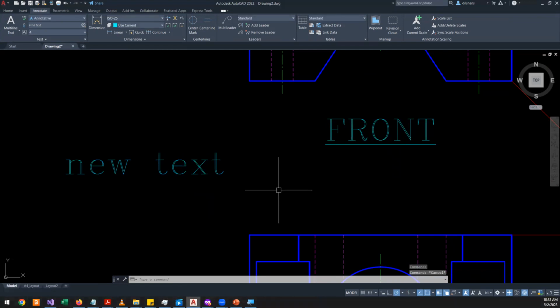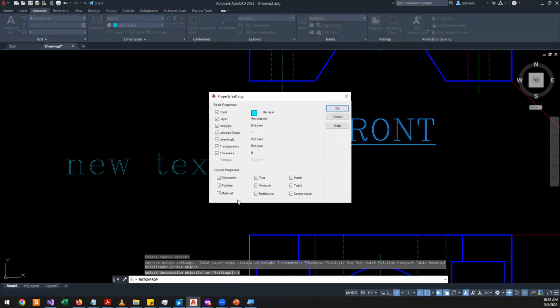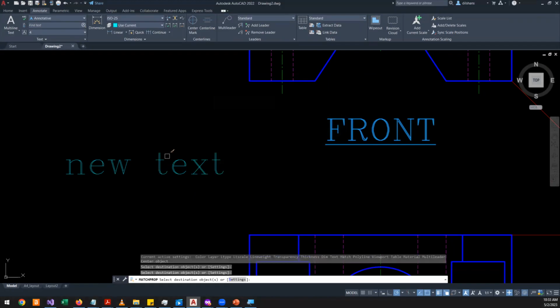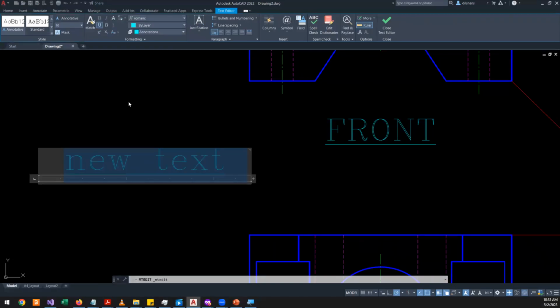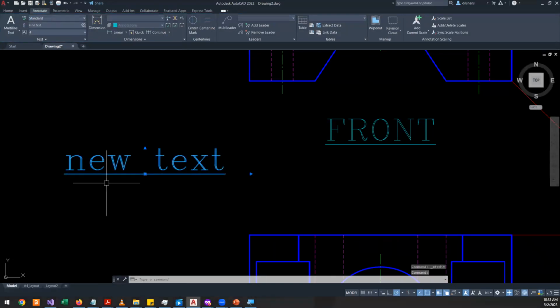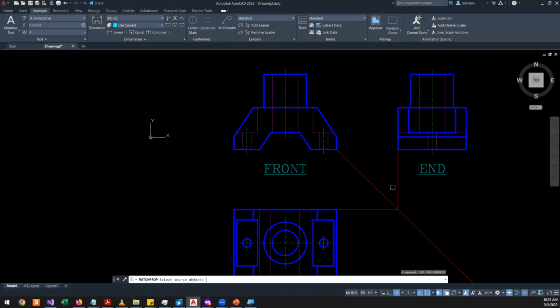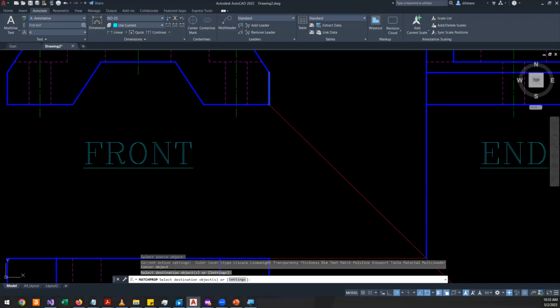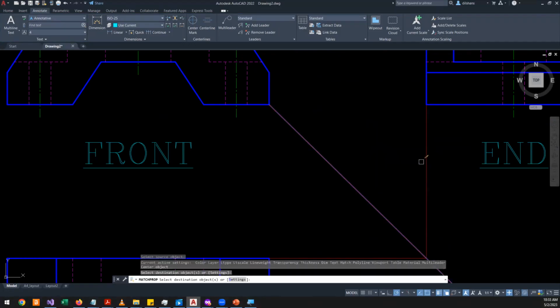Let me try match properties again. Maybe I have disabled that one. No, it is not copying the underline property. Anyway, that's a nice tool if you want to copy properties from one text to a different text. Later you can simply add an underline. That command, match properties, is very useful. You can match properties from one object to another object, like here, from text to text and so forth.